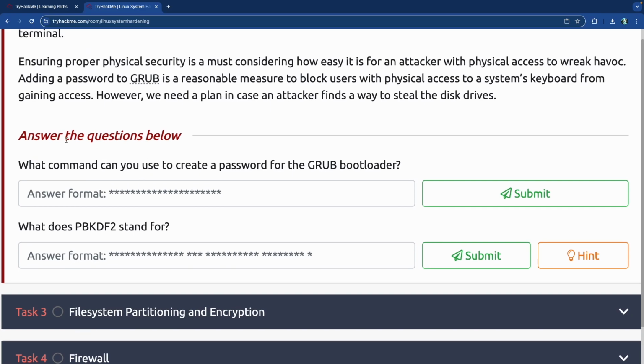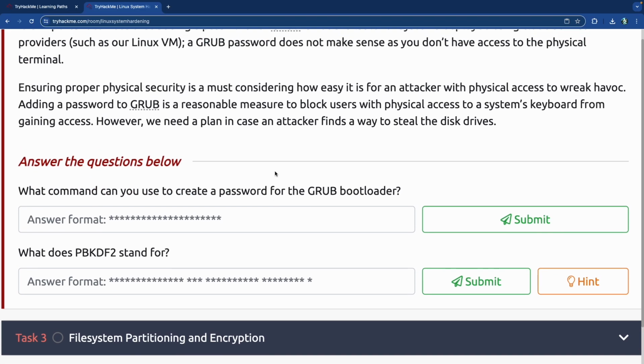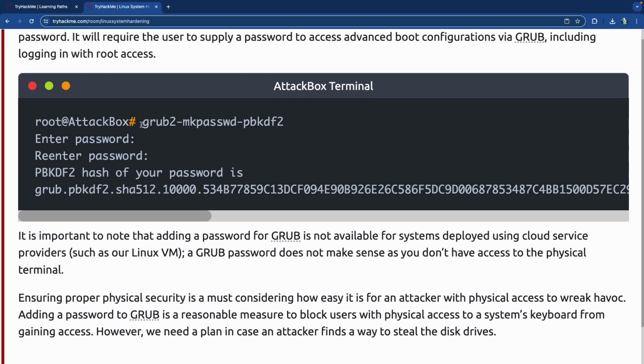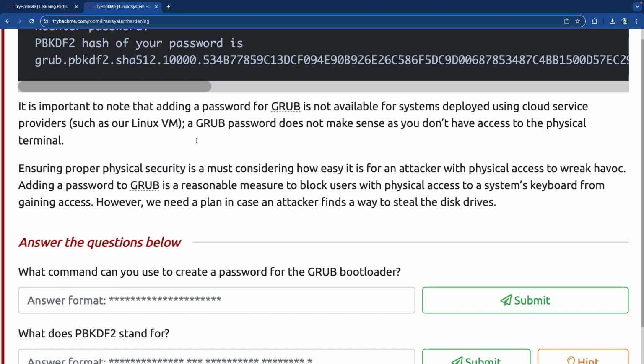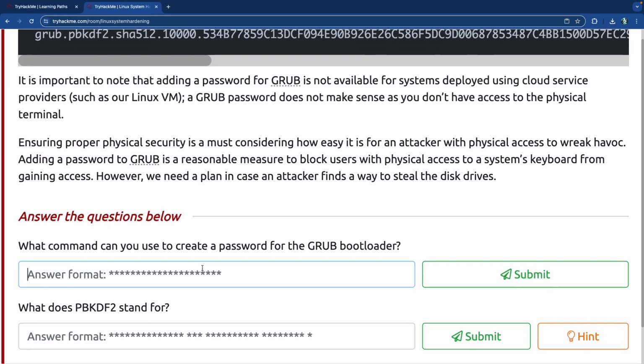So first, let's answer these questions. What command can you use to create a password for the grub bootloader? And it's this thing. So grub make password yada yada yada. So let's put that in here.